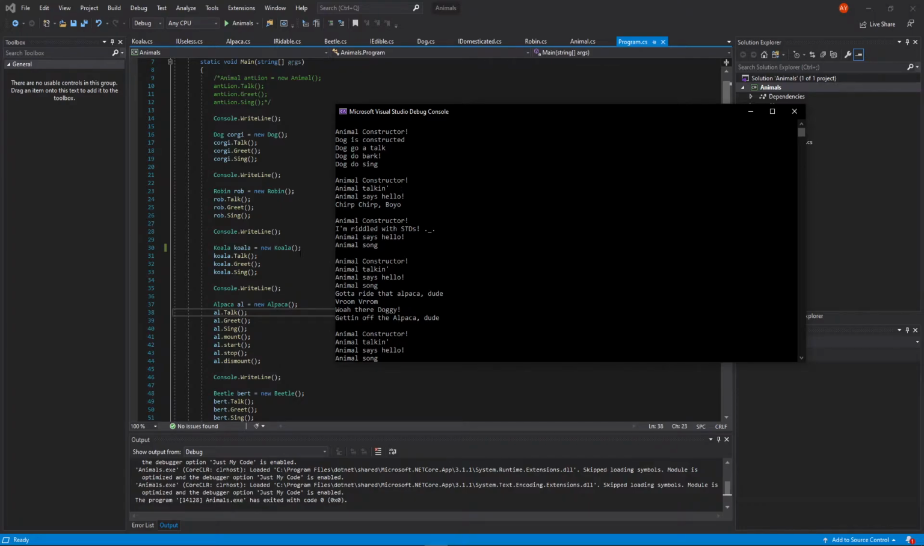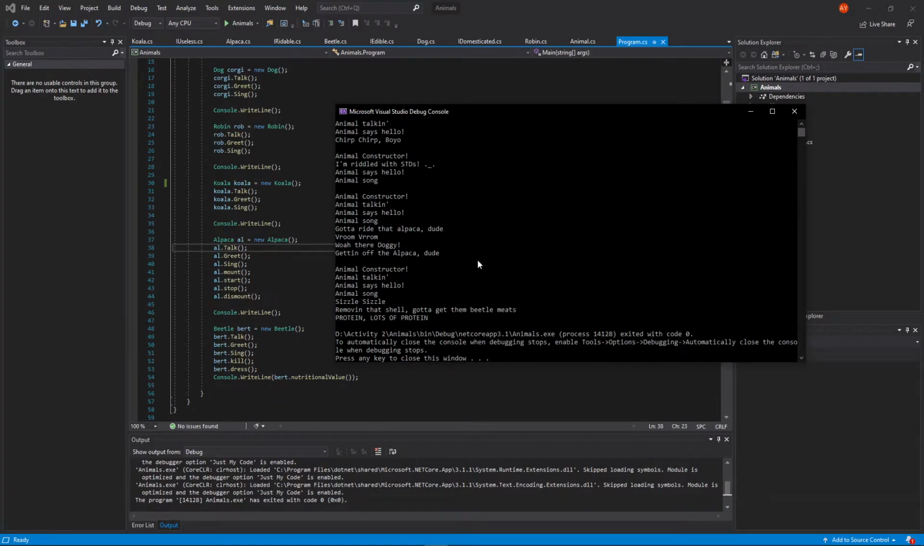Beyond that, we now have the alpaca. The alpaca does the same 3, animal talk, say, and song. I didn't really care to overload any of those, but we added some new ones with its interface, and let's go ahead and go over those. We added the rideable interface to the alpaca, and that gives it the mount, dismount, start and stop. So that's 4 methods.